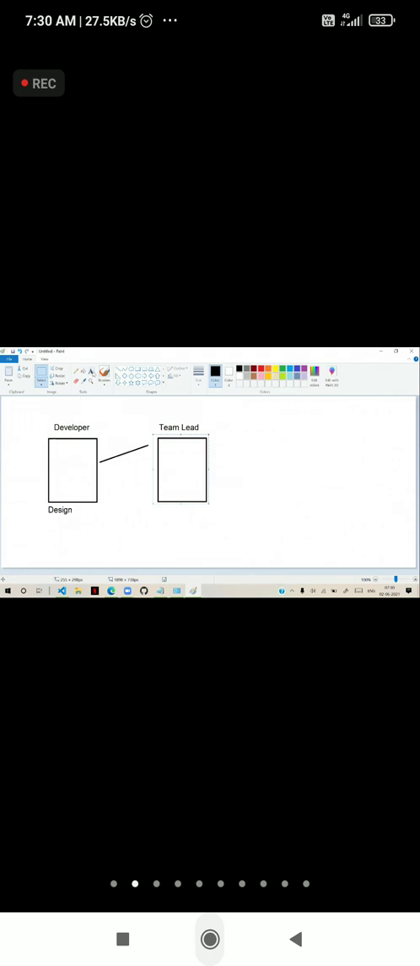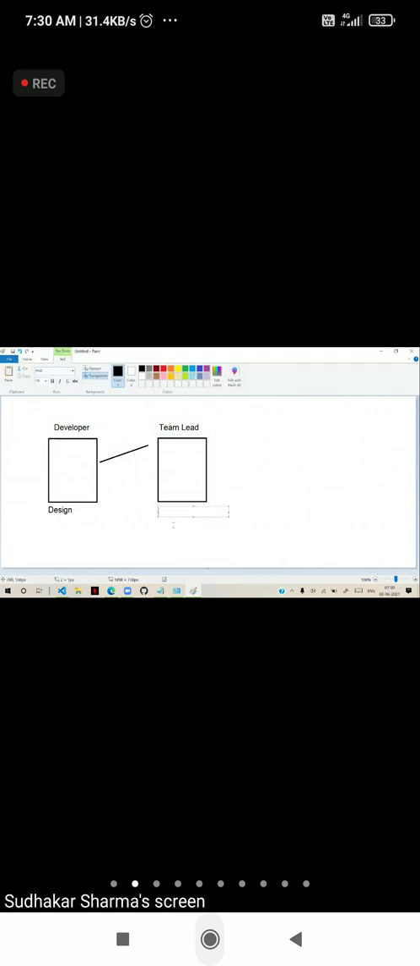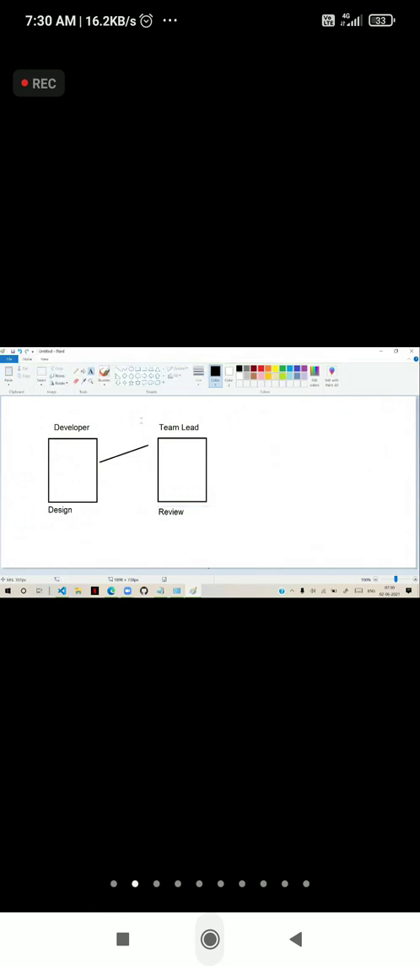That means actually now, is he designing the page? Is your team lead designing the page again? He is not designing the page. He is reviewing the page. That means an HTML page will have two stages. One is design, another one is review.